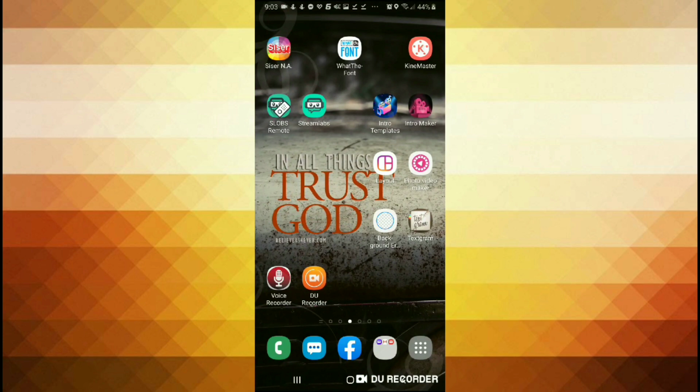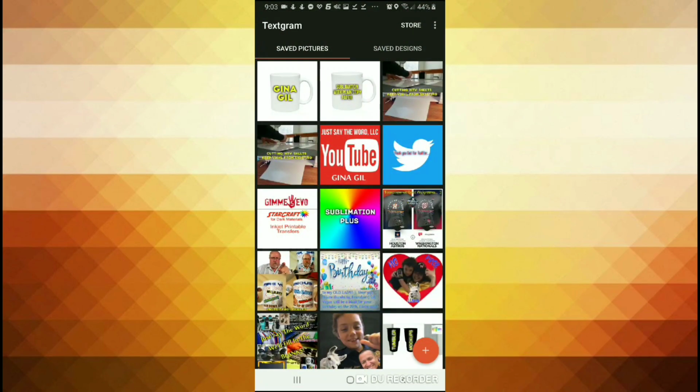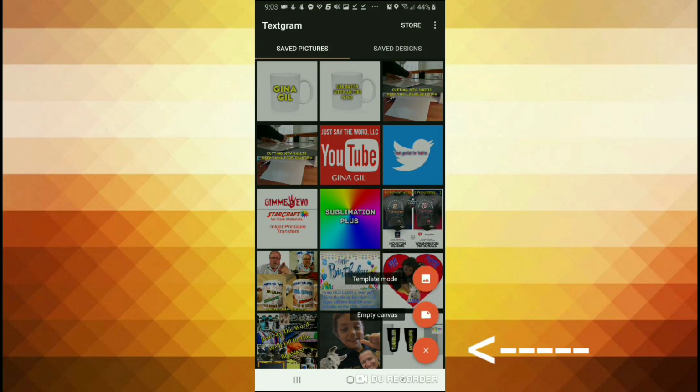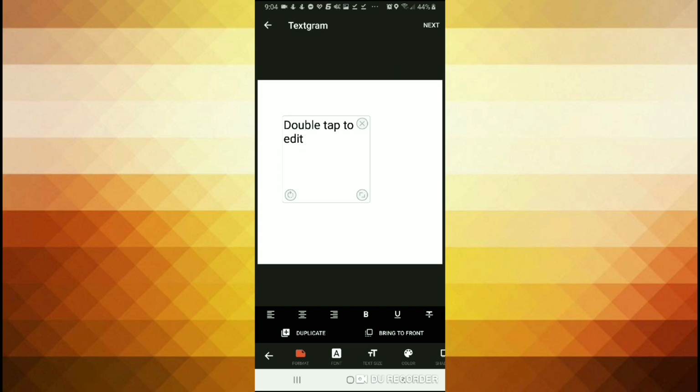To the right hand side, there's an app that I downloaded. It's called Textgram. You click on it, and on the bottom right hand corner there's a plus sign. Click on the plus sign, click on empty canvas, and I'm not gonna post this image or Textgram that I'm gonna create. I'm just gonna show you how to use it.